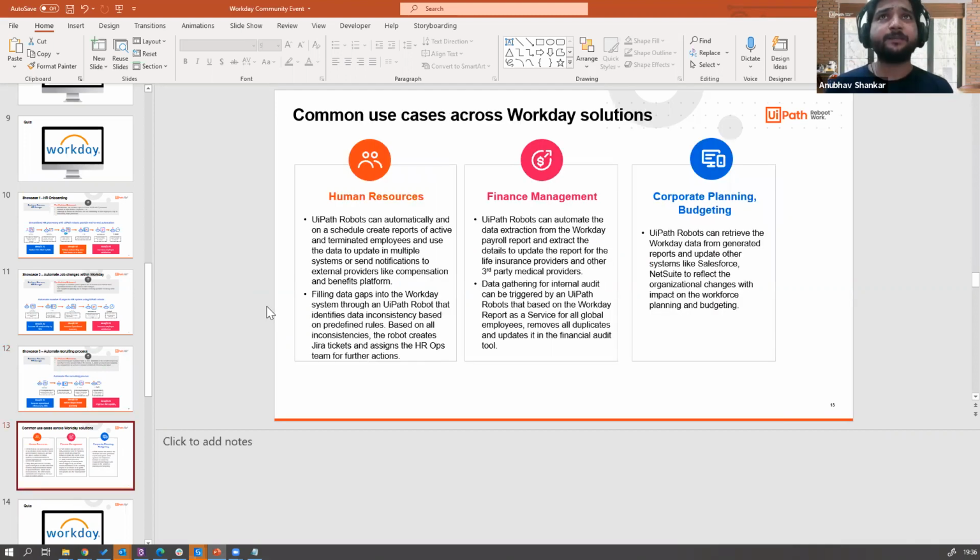And then there are common use cases for Workday. Today we talked about human resources use cases specifically, but you can play around with the financial modules and the corporate planning and budgeting modules that are there within Workday as well. And UiPath is equipped enough to handle all these kinds of information and all these kinds of use cases to deal with.